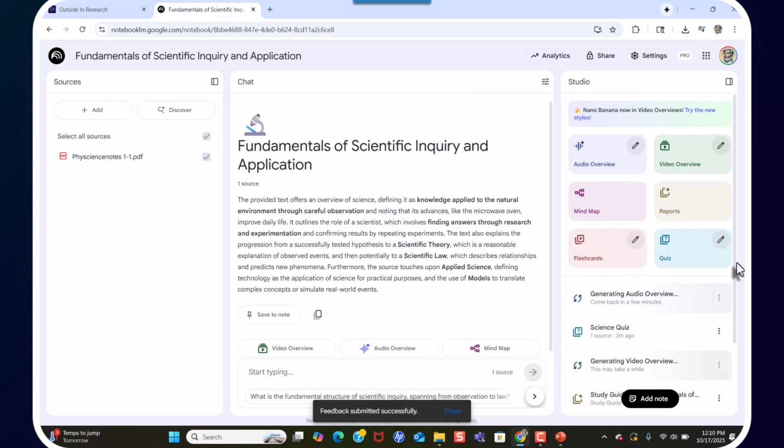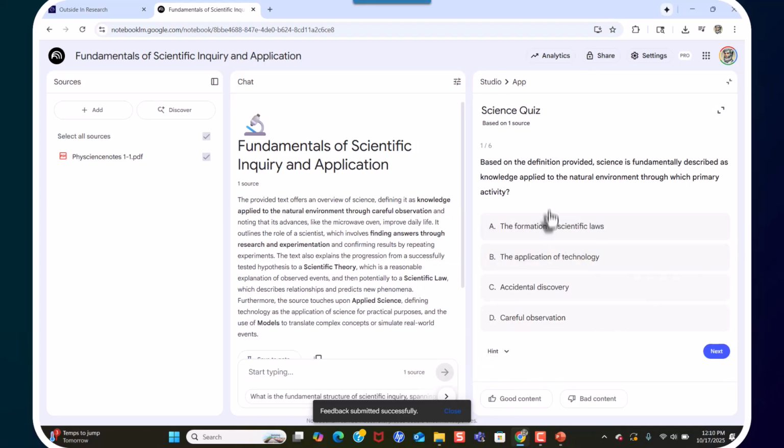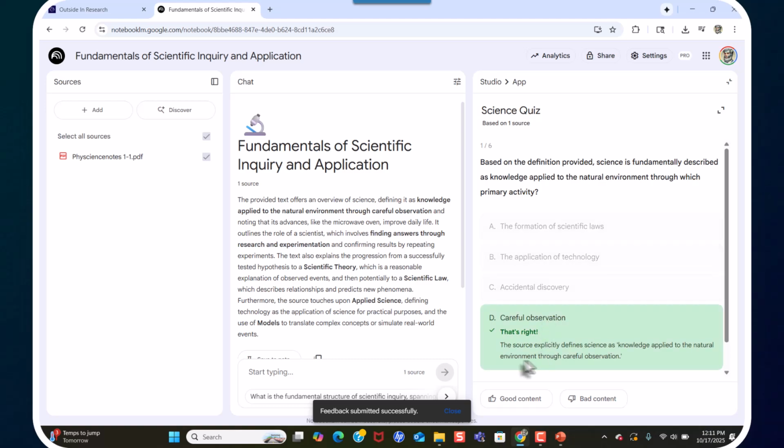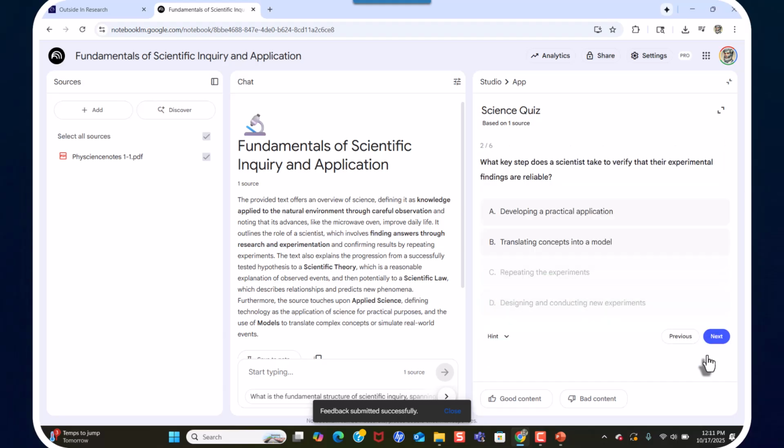So this is good too. These science quizzes. So Google Gemini has study mode, and this is like a study mode. So it generated a quiz, and it's got these questions I get to pick. Based on the definition provided, science is fundamentally described as knowledge applied to the natural environment through which primary activity? Okay, so we have careful observation. Let's see, is that right? Oh, that's right. It tells me it's right. Let's see if we can get the next one incorrect. So these are nice quizzes, and they give you right or wrong.